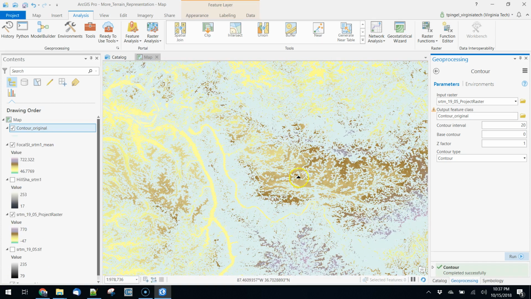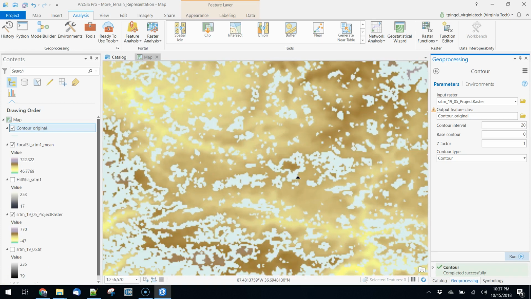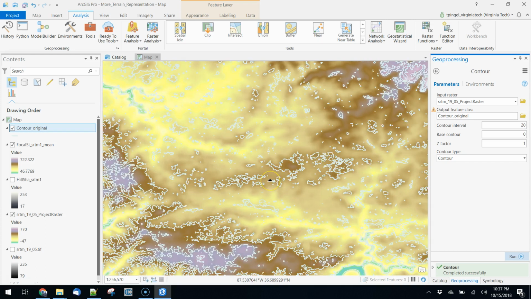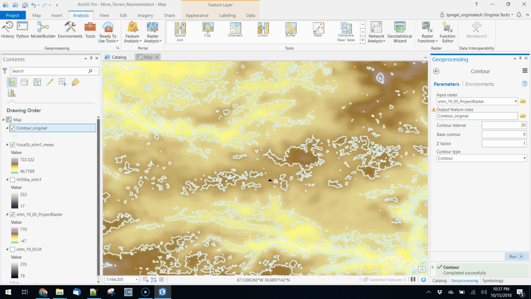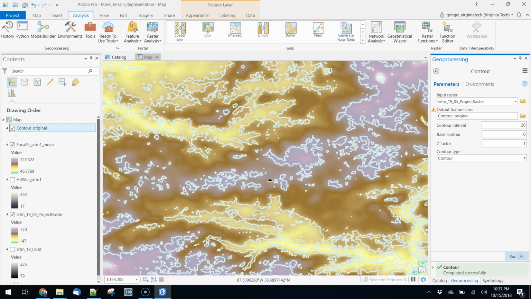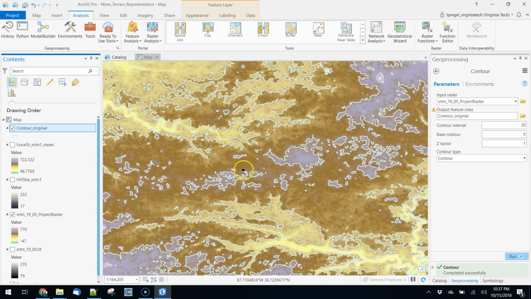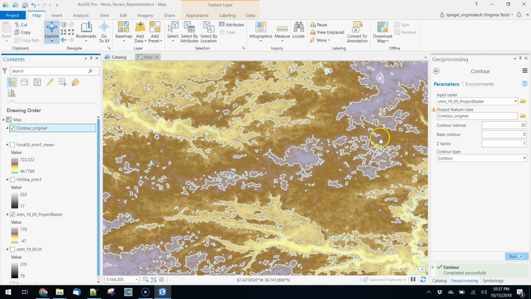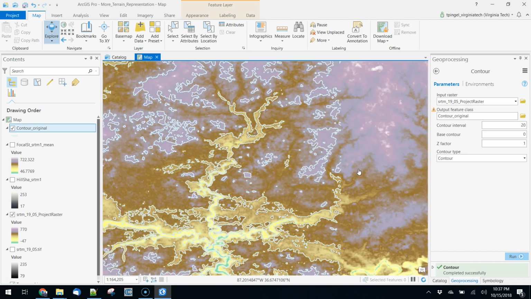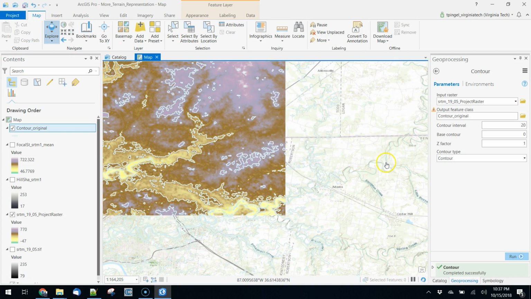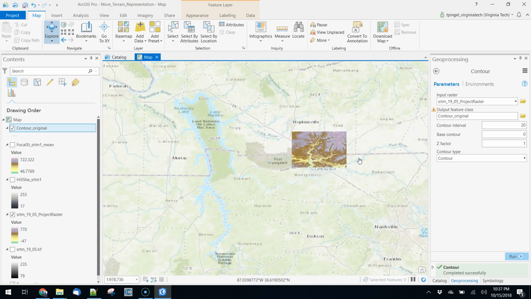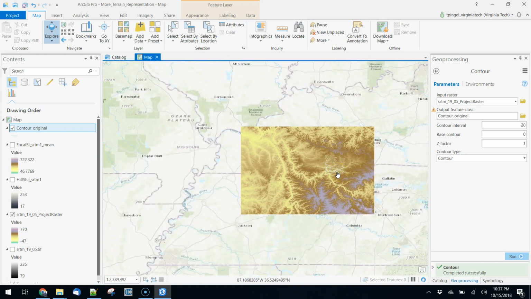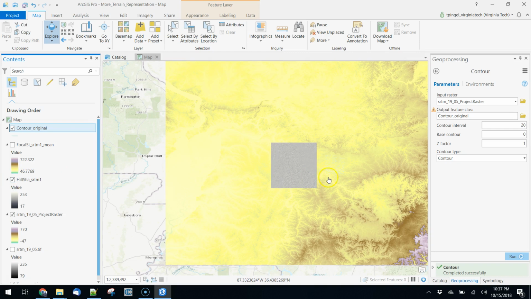Okay, so those contours have run, and I'm just going to zoom in here so that you can see them. This is an example of what our contours look like. These were calculated on our original data, so you can see these contours lining up with our original data quite well. As we pan around, actually, let's zoom up into the mountains just a little bit here. Turn the hill shades back on.